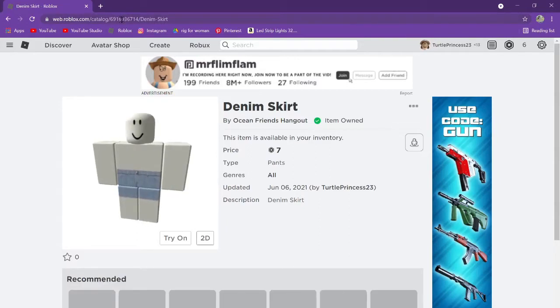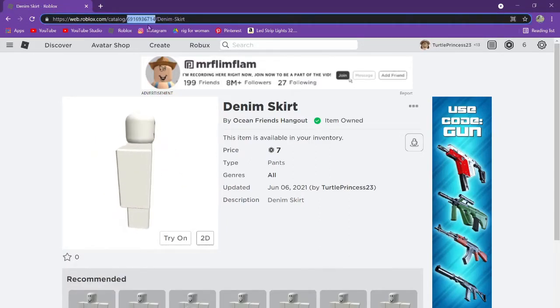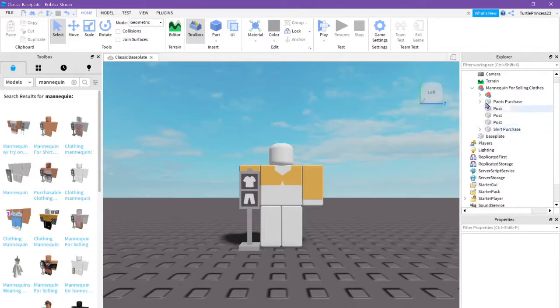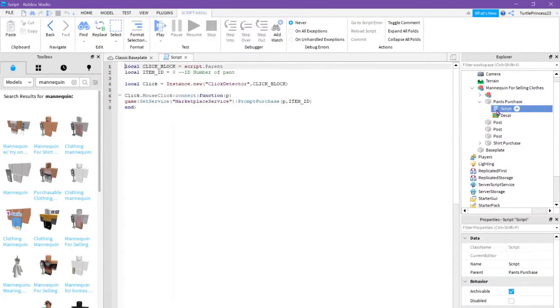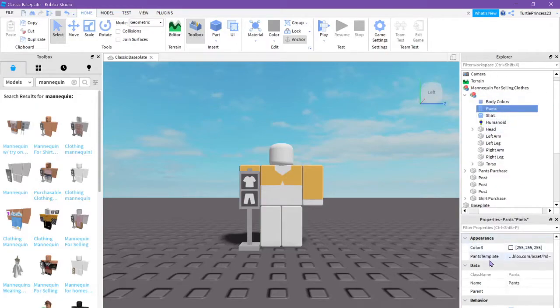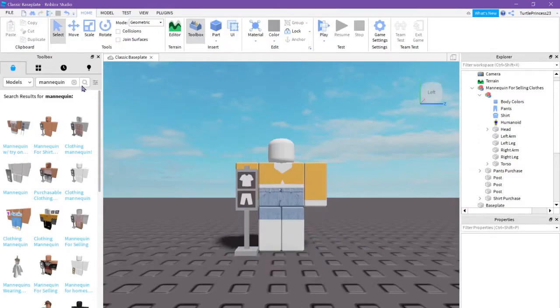You can just do the same thing, copy the numbers, and then go down. Instead of going to shirt purchase, go to pants purchase, click on script, and then change the ID number. And then close the script and open the blank block again, go to pants template, and then paste the numbers. There you go. That is how you make the mannequin, but people can't try it on yet because you haven't added that feature.